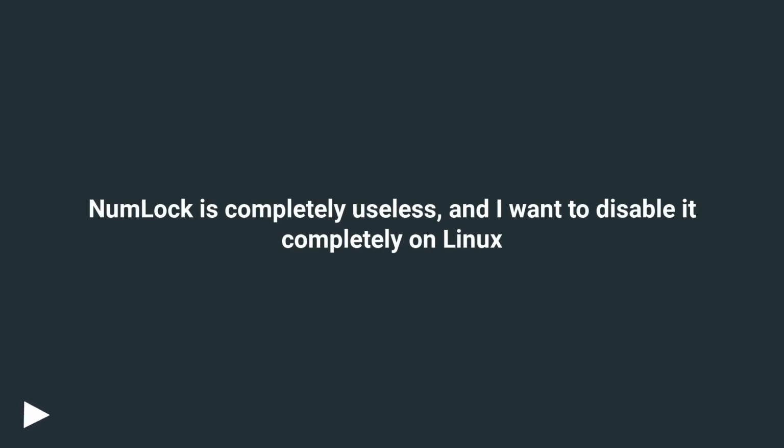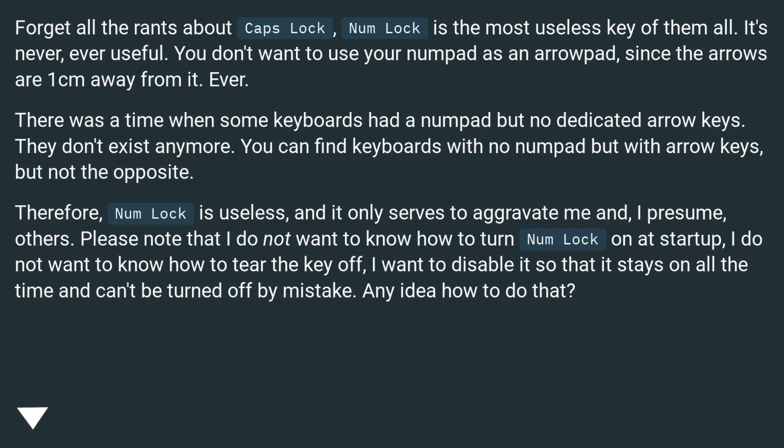NumLock is completely useless, and I want to disable it completely on Linux. Forget all the rants about Caps Lock. NumLock is the most useless key of them all.